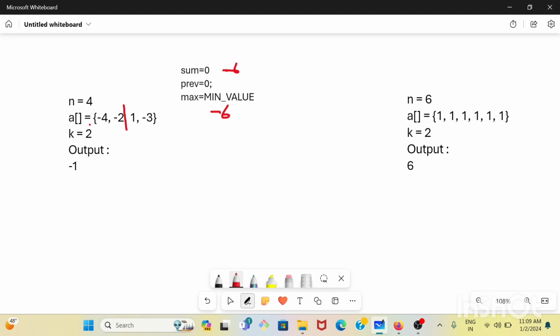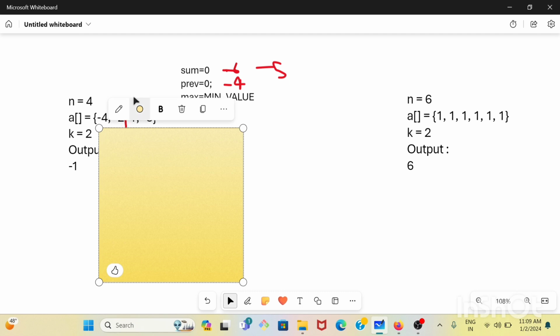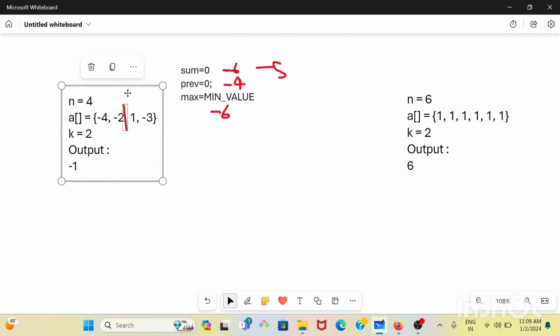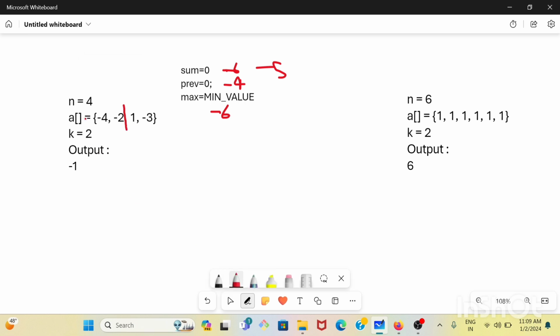Now we add an element: -6 and 1 gives -5, so the sum is updated to -5, and the value of previous is -4. Now we check, is previous negative? Yes, that means previous is reducing our sum, because the sum variable initially contains the sum of those first elements. So previous is reducing our sum.